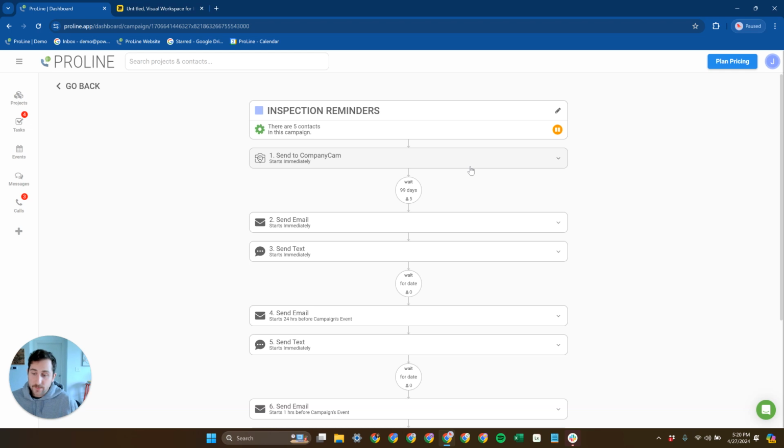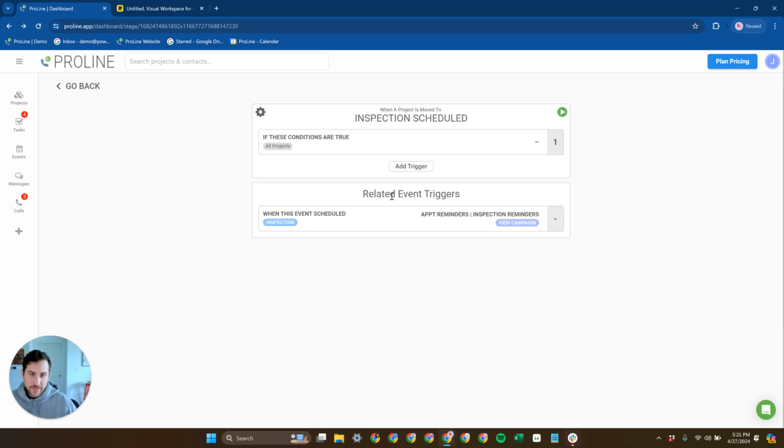For example, creating a CompanyCam project is often put into an inspection reminders campaign, because most companies don't want ProLine to create a CompanyCam project unless that lead has had an appointment scheduled. Rather than doing it for every lead that comes into your ProLine account, because a lot of those are garbage, and rather than clogging up your CompanyCam account, most companies want to wait, and only the ones that have been pre-qualified and then scheduled are the ones that get sent to CompanyCam. So this is a pretty common thing we see, having the CompanyCam step here. And so that's the other type, event triggers.